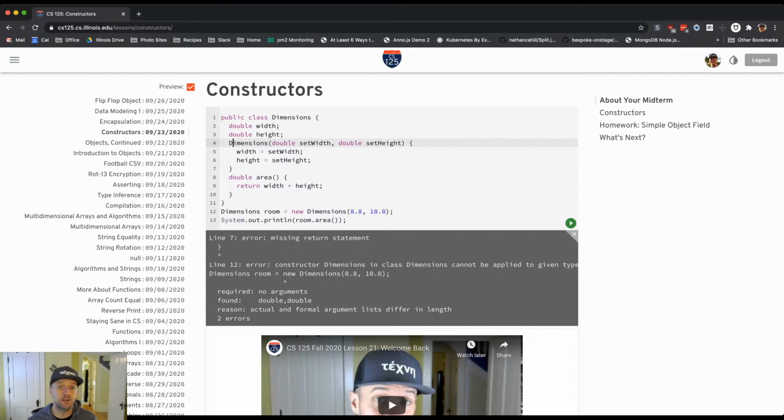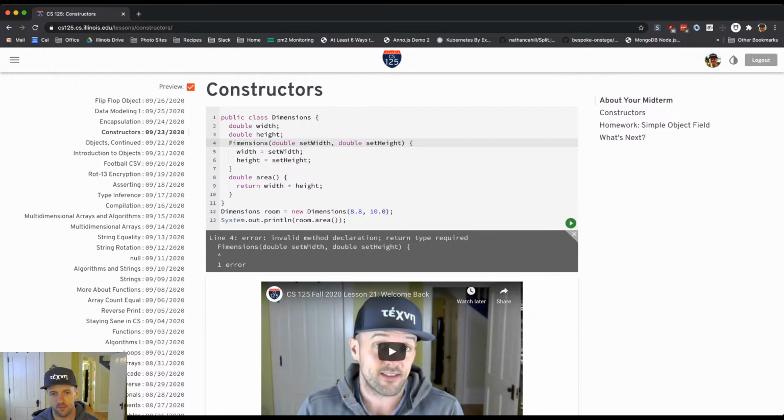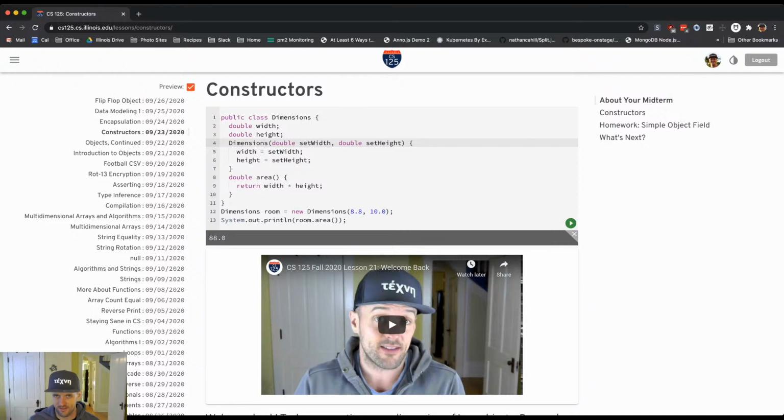Because class names are capitalized by convention in Java, this means that constructors are really the only method that I can think of that we ever write that has a capitalized name, because it has to share the name of the class. Again, if I called this something that didn't share the name of the class, now Java is just treating it like a normal method. There's nothing special about it. It's not a constructor, and I need to provide a return type and stuff like that. But once I give a name that's the same as the class, now I have an actual constructor.